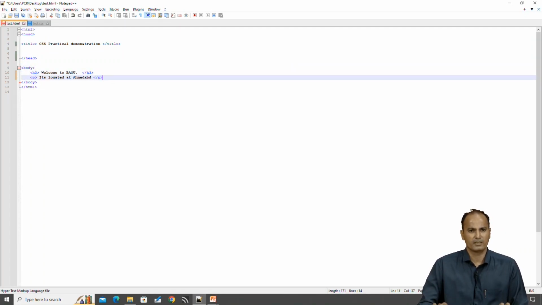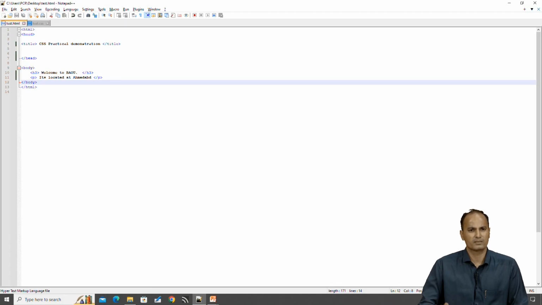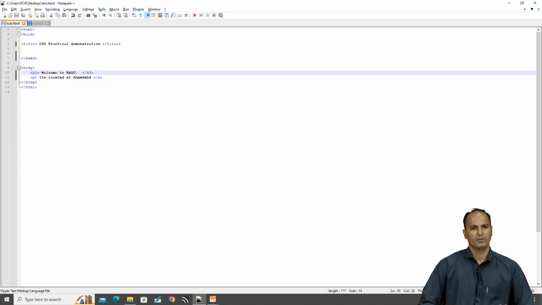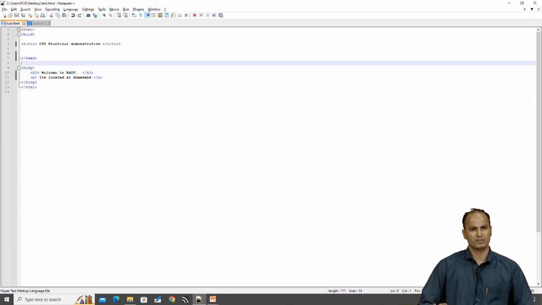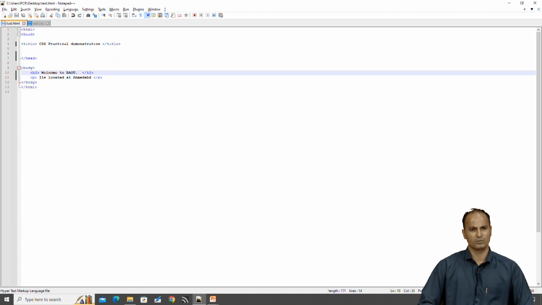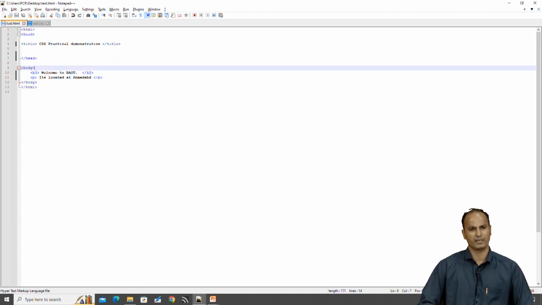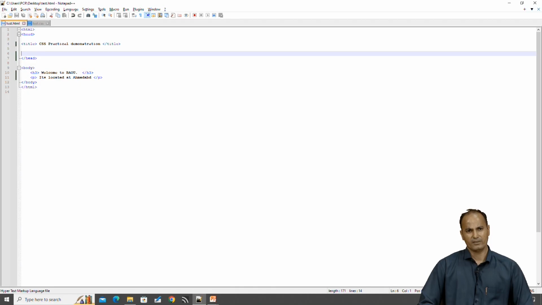So our body contains two main pieces of content, in the form of header 3 and paragraph. Now we want to format these two, header 3 and paragraph. For that we will write CSS. There are 3 types of CSS available. One is inline CSS, the second one is internal CSS, and the third one is external CSS.